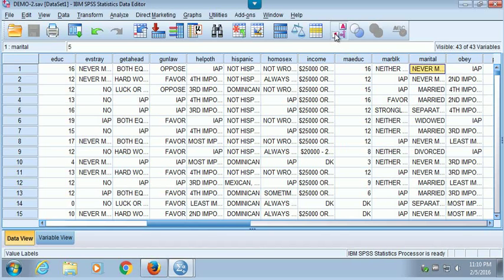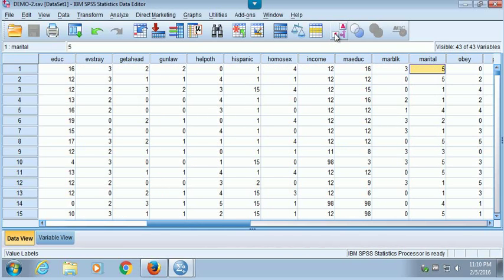Pretty easy. I usually keep it like this with the numbers. It looks a lot less cluttered. When you run your statistics, you're usually working with the numbers, but this is personal preference. So if you prefer to see the actual value labels, you can go ahead and toggle it on, but I'm going to work with it toggled off right now.